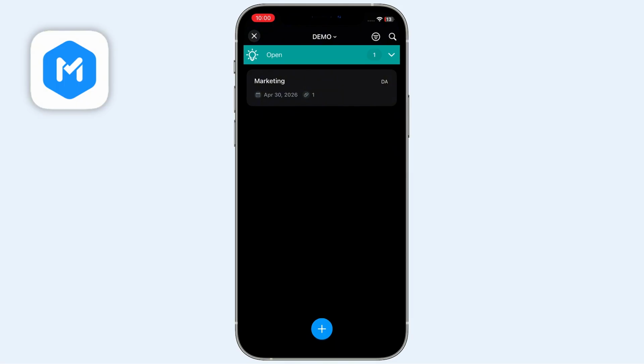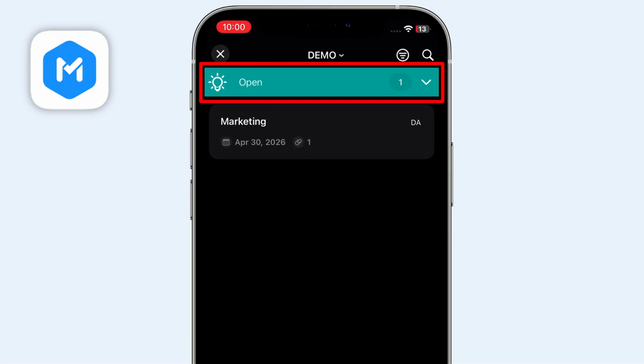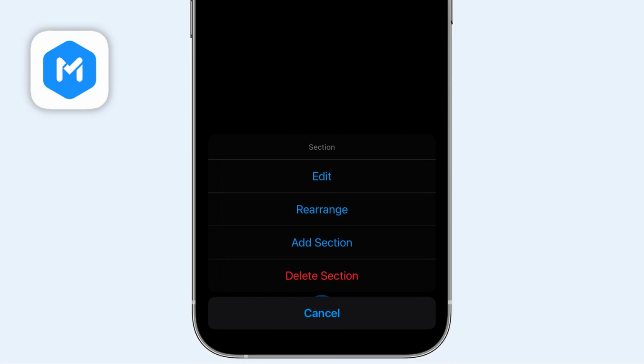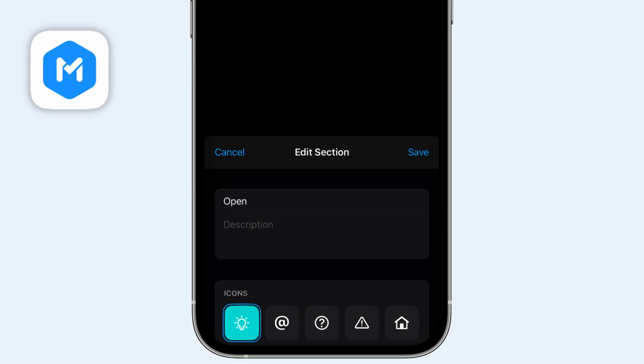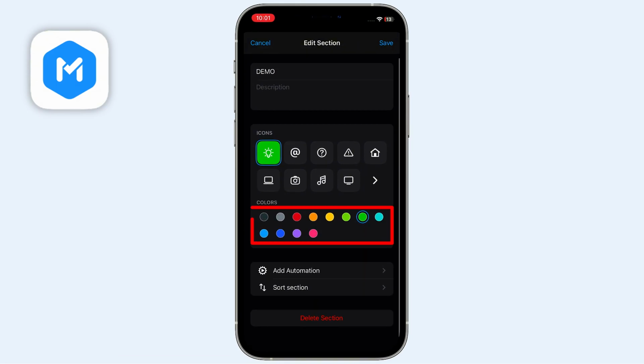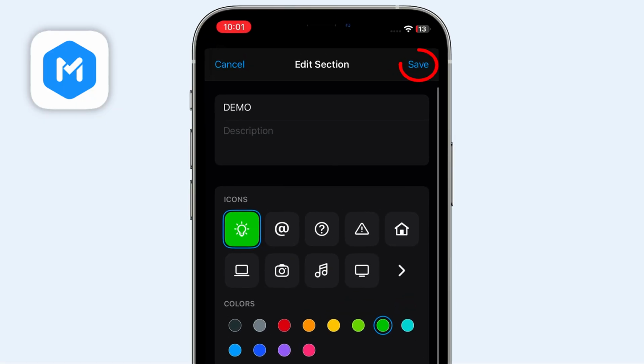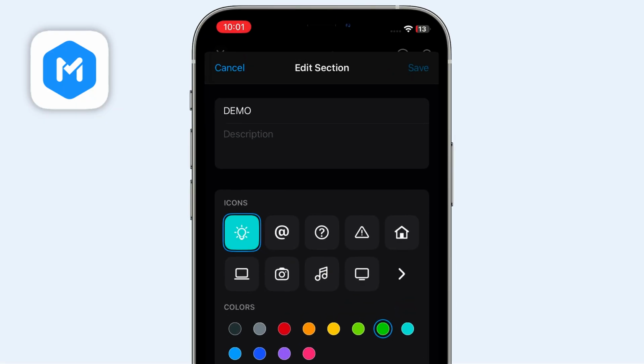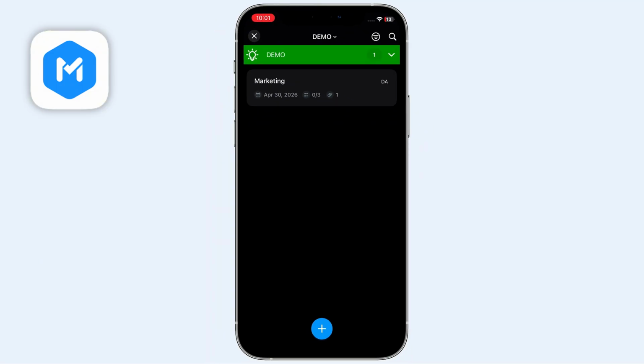To customize the project section, tap on the colored bar at the top, and a menu will appear on the screen. Here, tap on Edit, and a new page will open up where you can rename this section. I will change it to Demo. You can also change its icon and adjust the bar colors. Once done, tap Save to apply the changes. As you can see, the changes appear on the screen.